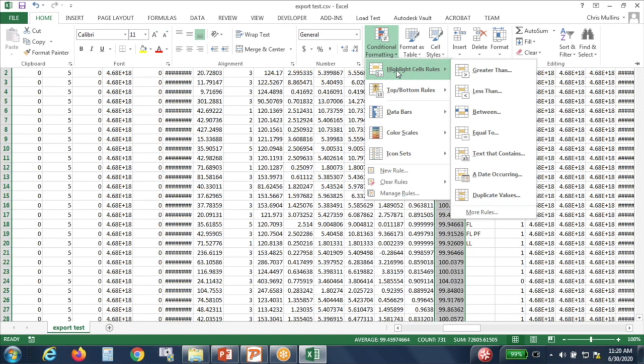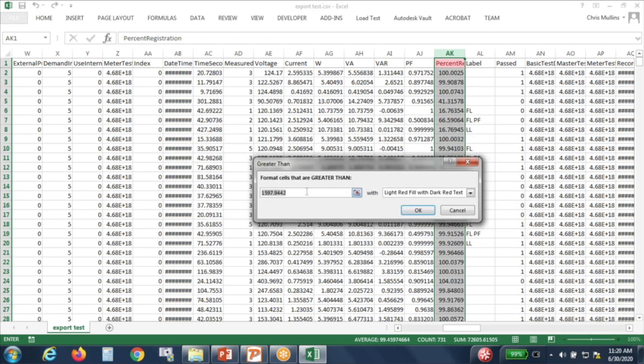So I'm looking at meter registration data. Let's do greater than. Let's pretend I've got all 0.2% meters out there. So I'm going to do 100.2. Anything greater than 100.2, show me red.